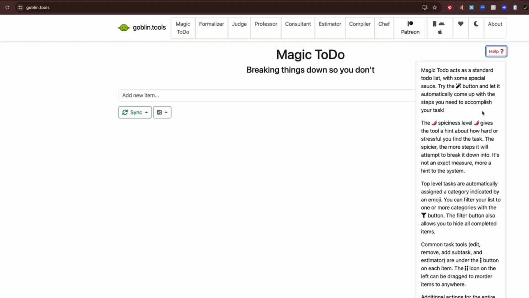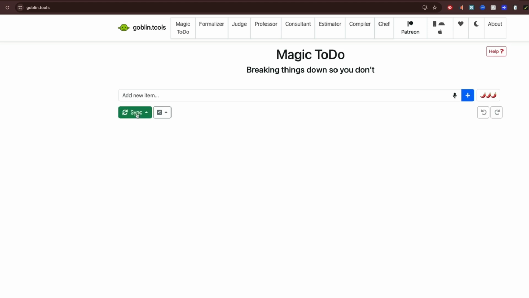The help also will give you some more information about that particular tool. So this one will tell you more about Magic ToDo and all the different things that you can do within Magic ToDo. We have a sync button, which is a cloud syncer if you want to sync this to the cloud. This is a way of exporting the information once you create it. This is the redo and undo tools. And then all we have to do is come up here and add some text.